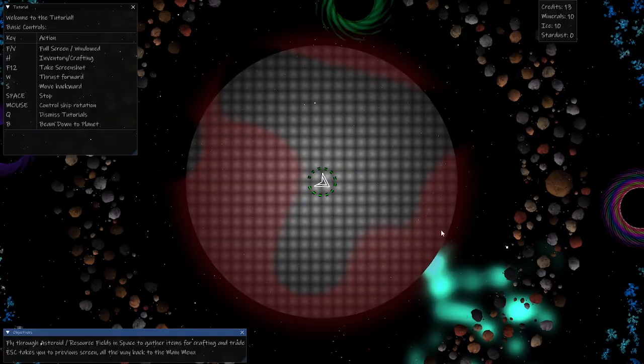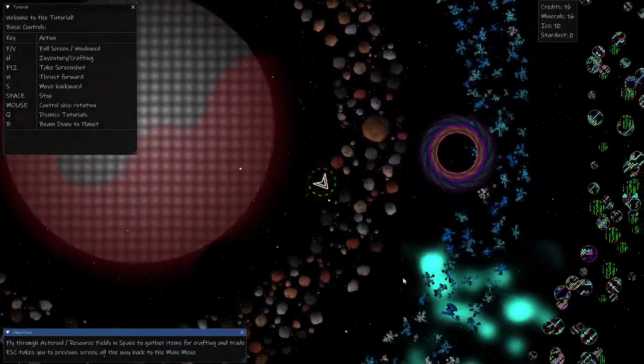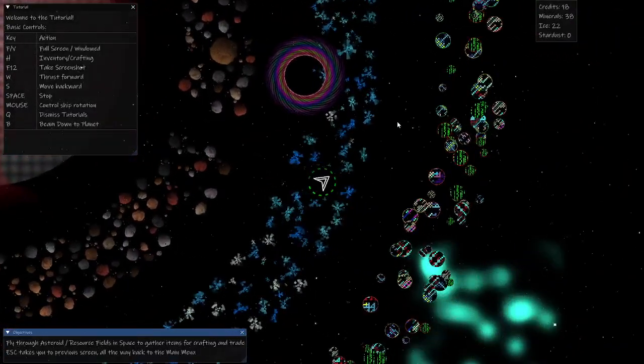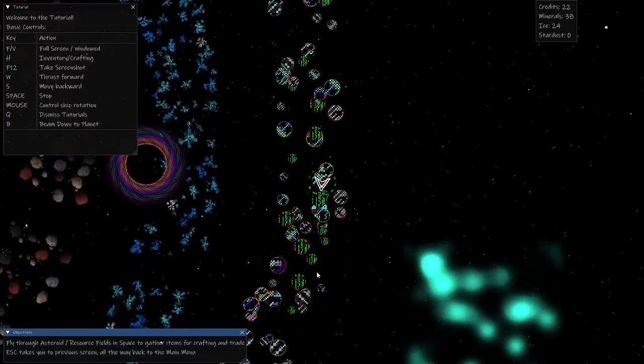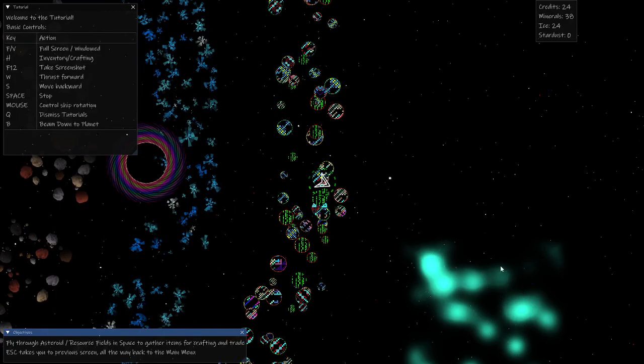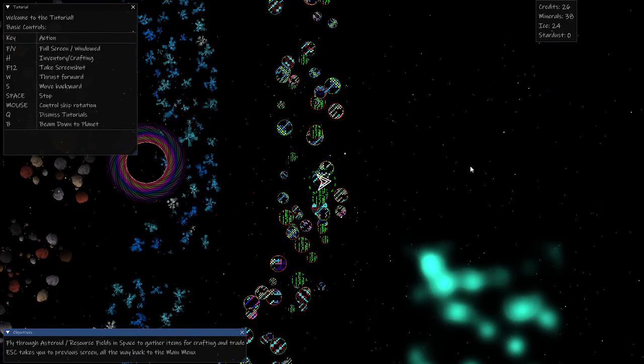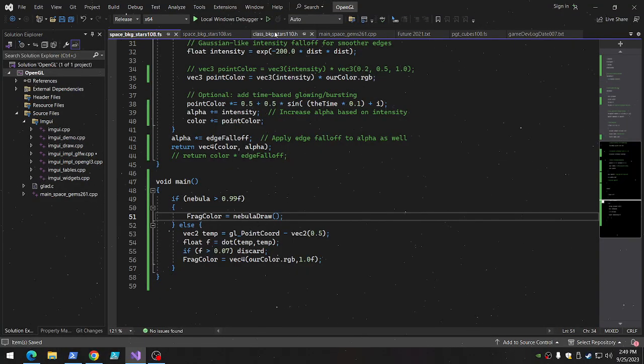So far, no troubles. Oh, okay, cool. So the nebula doesn't move yet. It's the only thing, but I don't see it being transparent. I wish I could draw it first. Hold on, let's draw it first. Let's just go with that.